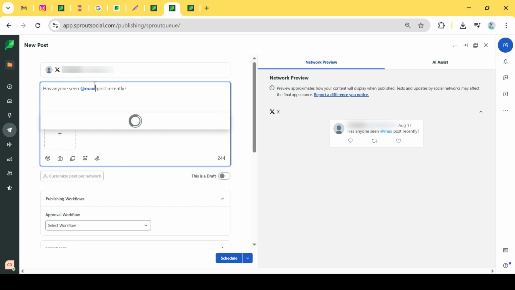After you've finally crafted your post and added the necessary tags, visuals, and text, take a moment to review your masterpiece. Ensure everything looks good and you've tagged everyone correctly. Once satisfied, go ahead and publish your post by clicking the Publish button. Sprout Social will then share your content on your chosen platforms, complete with all your tags and mentions intact.